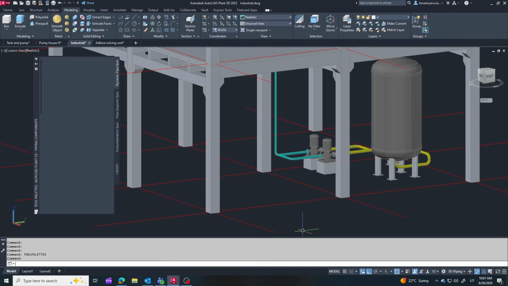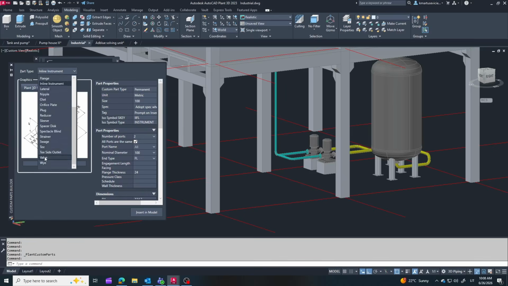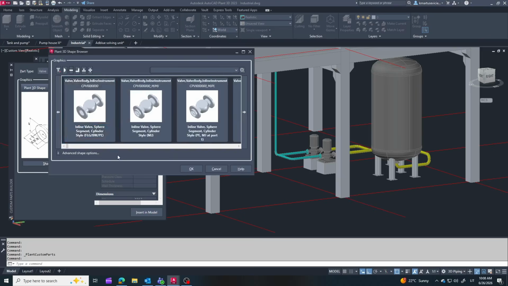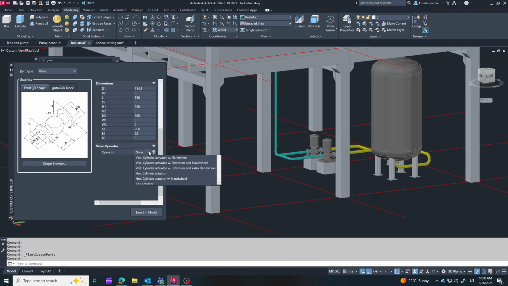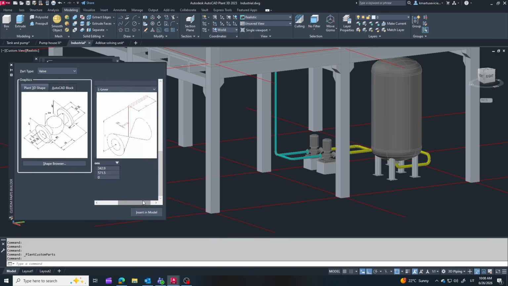Our pipe routing is now complete. The next important step is adding valves and other piping components. This is where the model becomes much closer to a real industrial installation. First, I'll add the isolation valves. To keep this tutorial simple, I'm using manual ball valves from the custom parts palette.